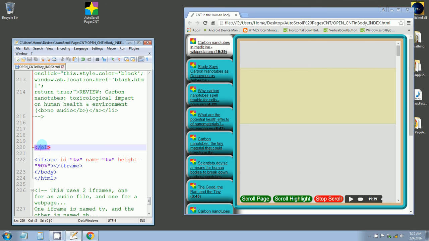And so then I have the end of the OL, the end of the ordered list. After the end of the ordered list, I put my iframe in there. And I already read the code for that. Iframe ID equals TV, name equals TV, ID equals 90%, end of body, end of HTML. So I went over the entire code for my page.